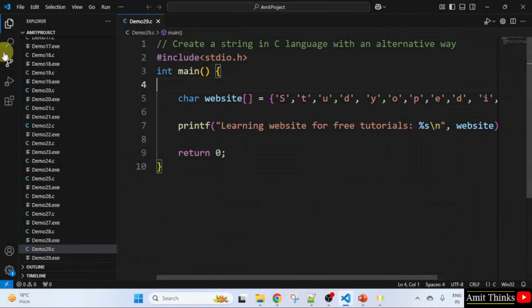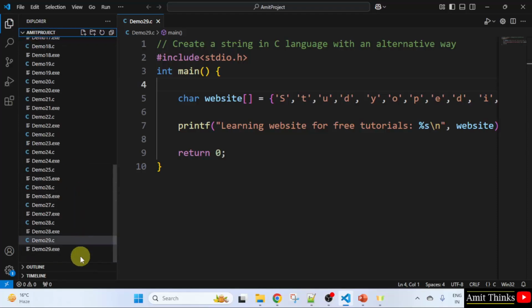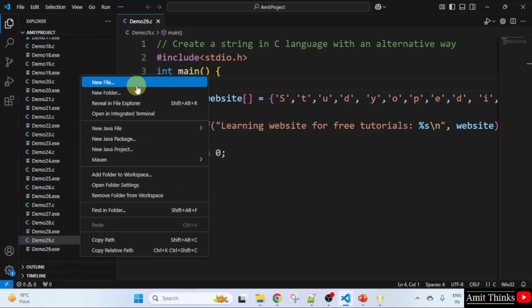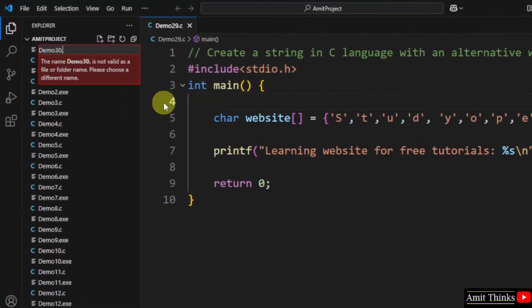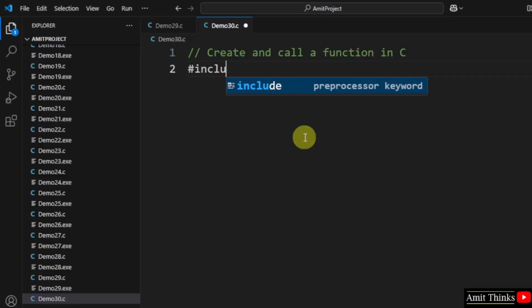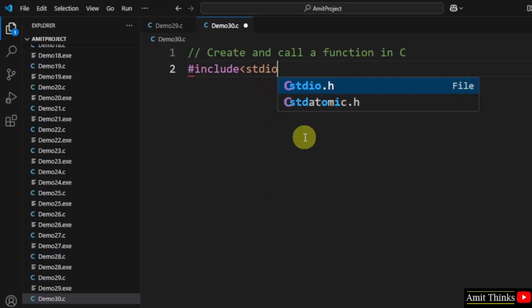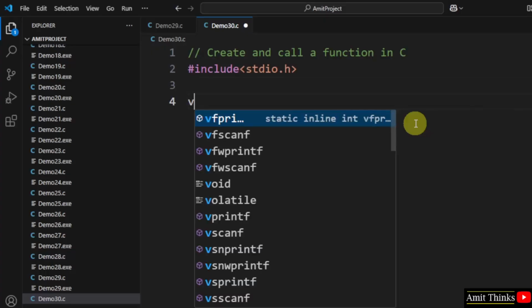Here is our VS Code. We created this folder for all our examples. Let us create a new file. Right click, new file, demo30.c. I'll add a comment. Let us now add the header file. So we added a header file. We will now create a function.